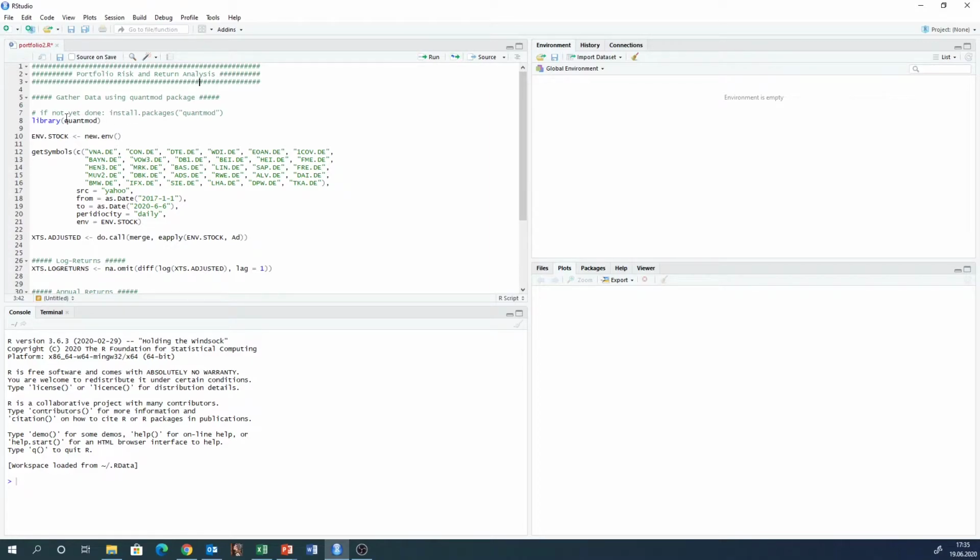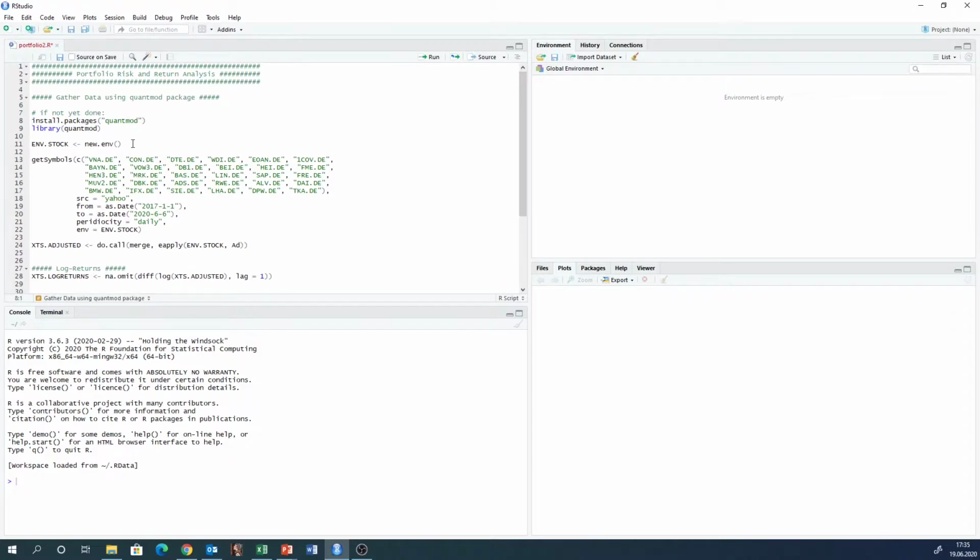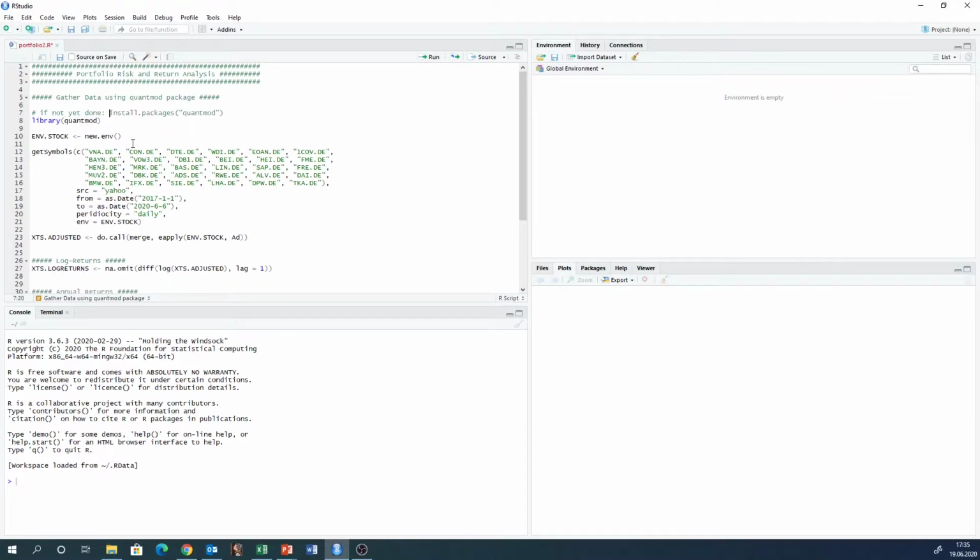So we will need the library QuantMod. If this one is not installed on your computer, you can use the install.packages command and hand over the parameter QuantMod. I don't have to do this here because this package is already installed on my computer. But of course I have to run this library using the library command.